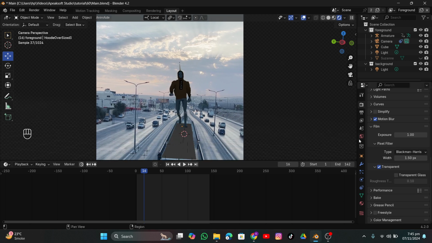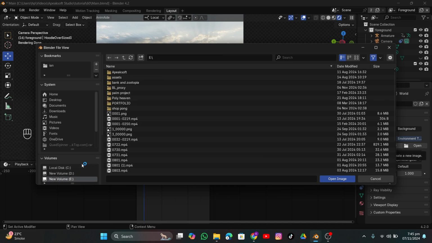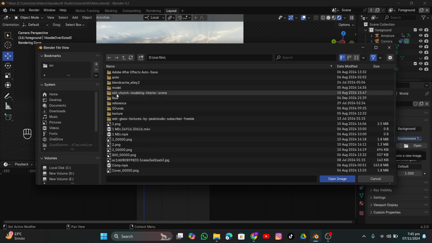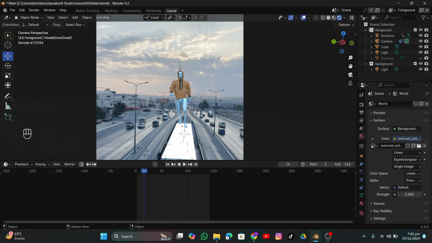So now it's time to go into world settings. Just click this yellow dot, click environment texture, click open, and open up an environment texture that you have. You can use any of them, but I will give you a link to the one that I used, so you don't have to worry about it. Just click it, and as you can see, that's how it looks.